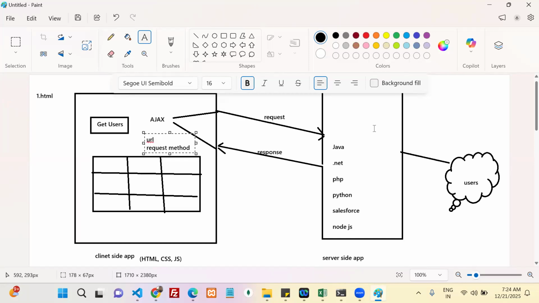What about the request method? Request method is decided by the server side guy based on the DB operations. Now tell me, what kind of DB operations are we going to perform? See, insert, update, delete, retrieve, like this. Yes or no?